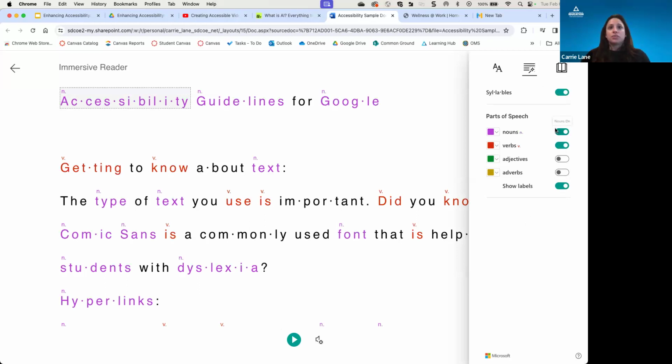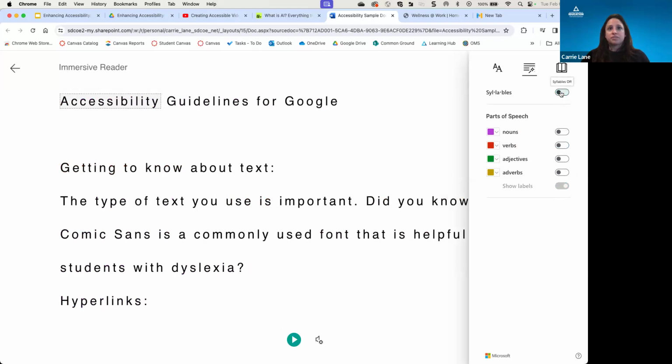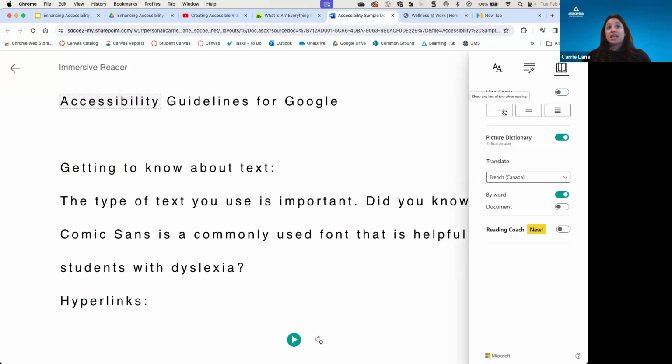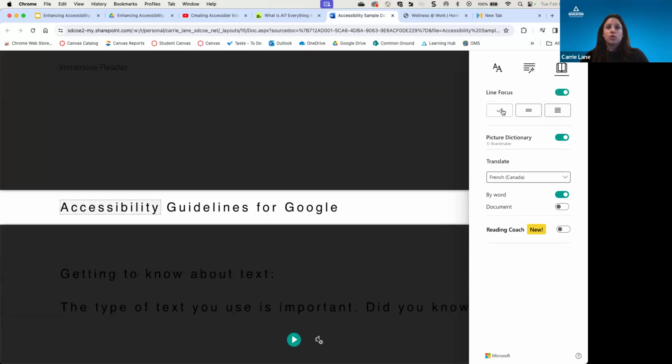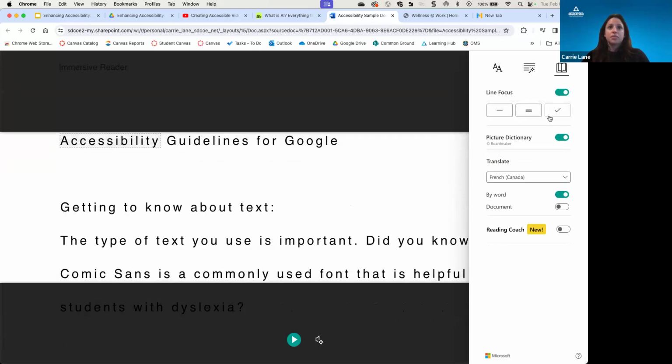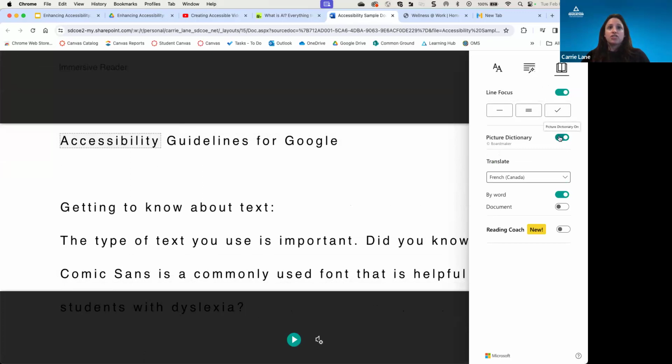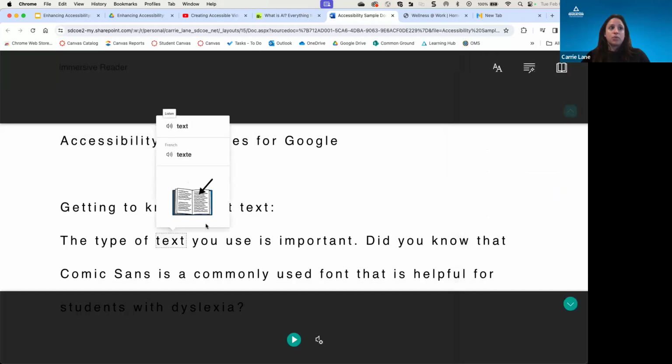And then if you go into reading preferences, you can turn on line focus. So for example, a lot of students benefit from using a reading ruler. This will make a reading ruler for whatever your student is reading. That can be 1, 2, or 3 lines. You can also use a picture dictionary, which allows you to hover over certain words. It'll give you a picture of that word, and then it will have the word to be read aloud. And I'll show you in a second.